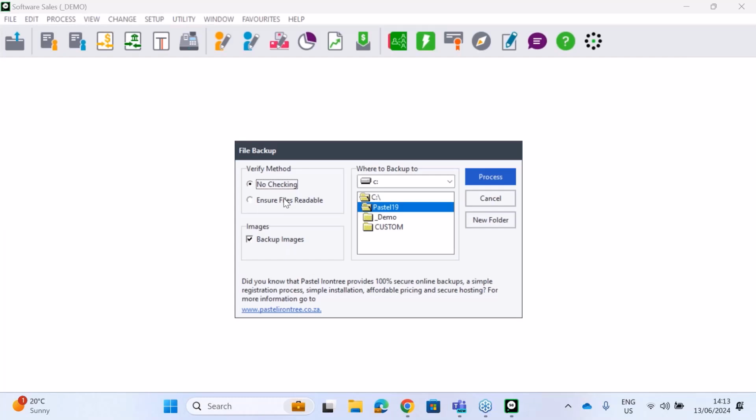IronTree is a backup service that does back up your data, and it backs it up the first time in full, after that in increments, and you can go back 30 days. However, again, you need to make sure it's pointing to the correct folder, either Pastel folder, Express folder. So if we look on the C drive, we can see I have Pastel and Express, and you can either include specific companies or multiple companies.